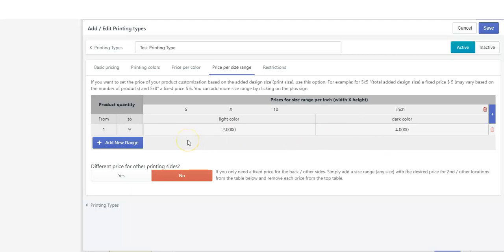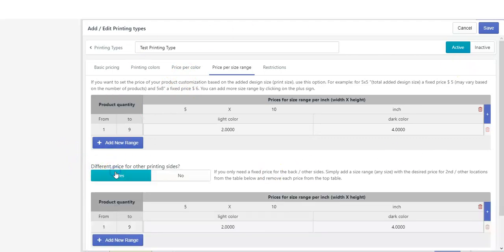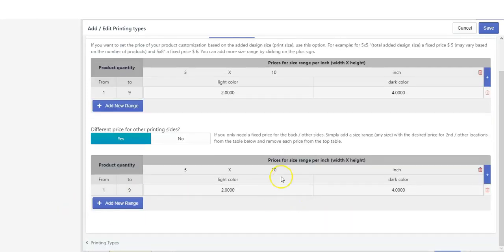Okay, carry on. So you can also do the same thing which you did for the price per color in the different price for other printing sites. This is for the first printing site, and if you click on yes, then you can also customize your pricing as per design size for the other sites also.